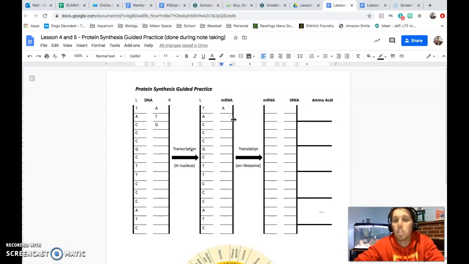But across from A's no longer are T's. In mRNA, so it's important to see that we've headed this with mRNA, anywhere where you would have written a T, you're going to put a U instead for uracil, which you read about earlier. C's turn into G's, C with G, and so on and so on.